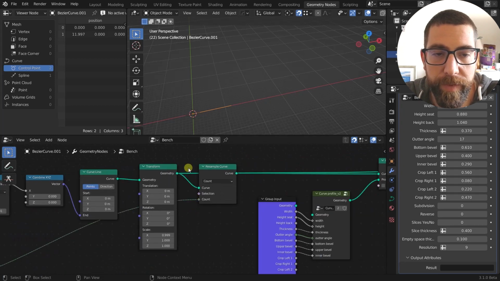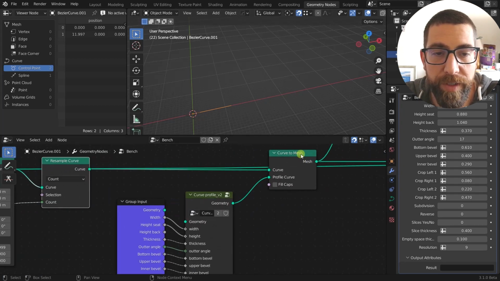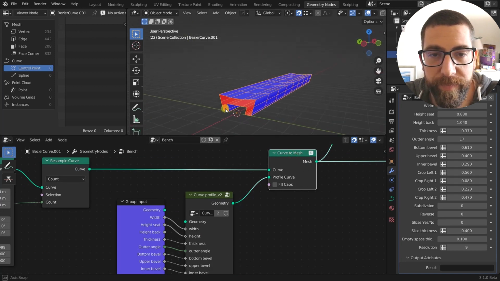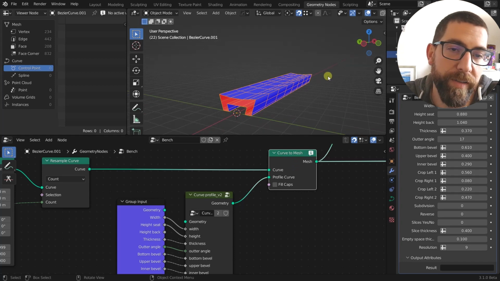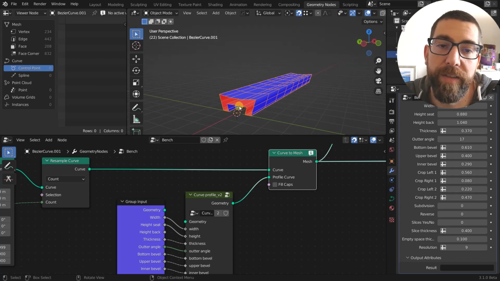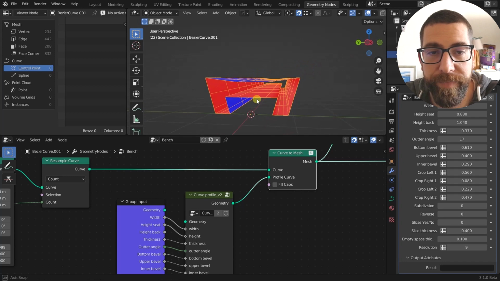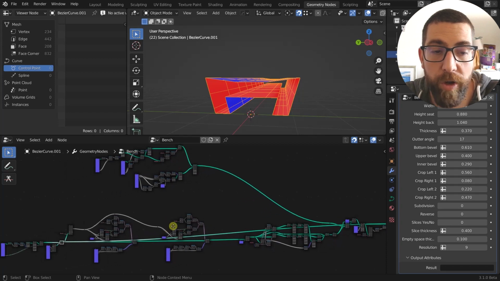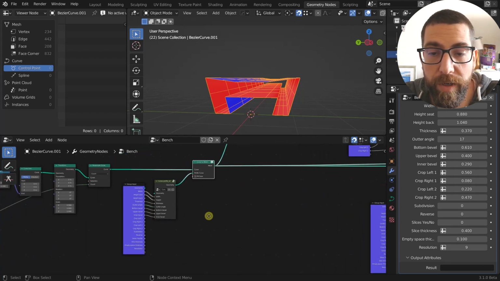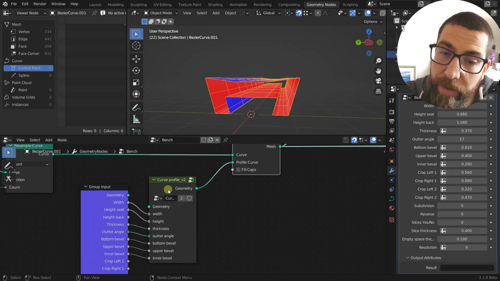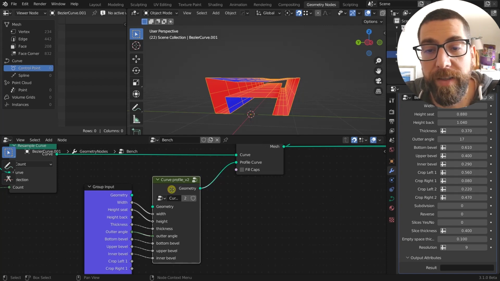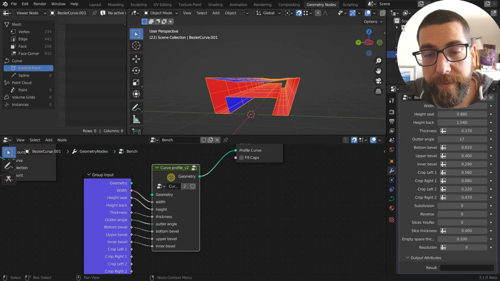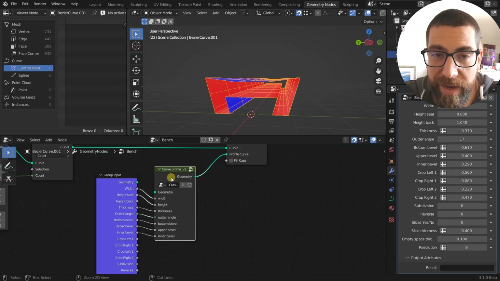Okay, and then along this curve, we need a curve to mesh node to extrude our profile curve on. And this is our profile curve. Sorry, but you probably think that this is all you need to do, but no, there's more. This is the curve profile that I created as a different node so that I can create it and work with it better. Anyway, let's go inside.